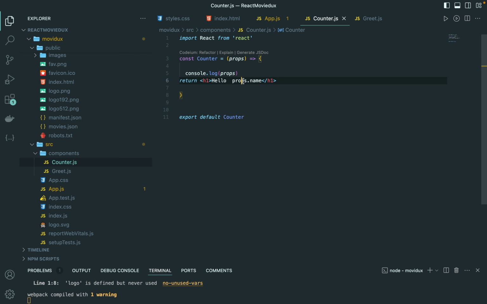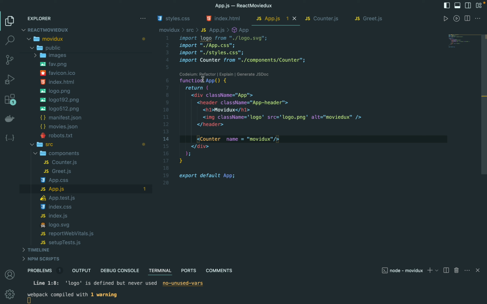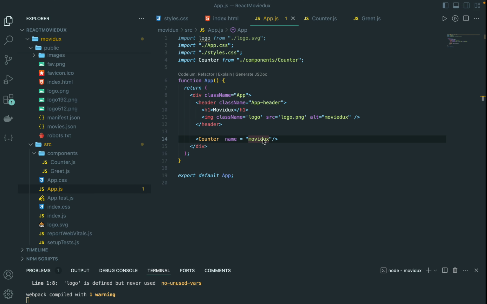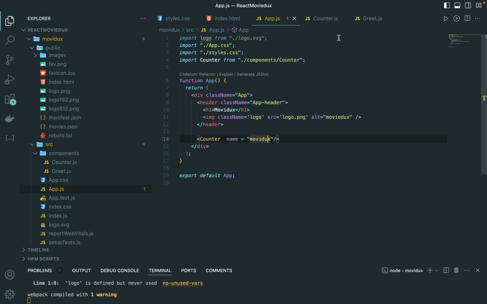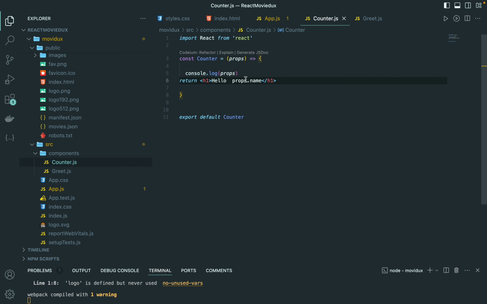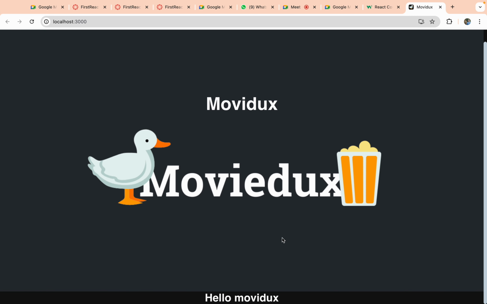But in your parent class, this app is the parent class. What is the name property you gave? Yeah, movie ducks. So this is a child class. In the child class, you cannot use it like this. So remove this one. Use curly braces, props.name. Then if you go here, see, hello movie ducks.